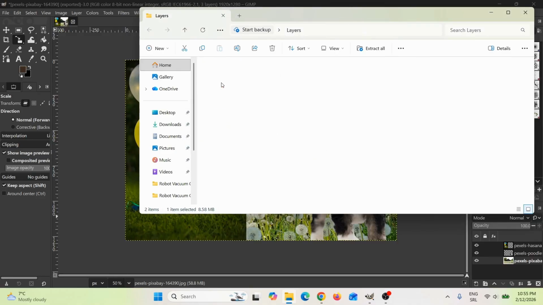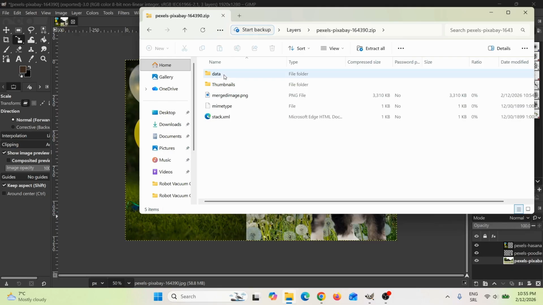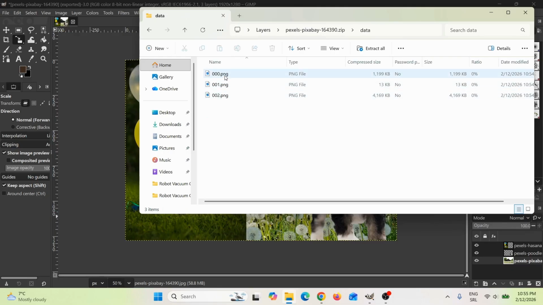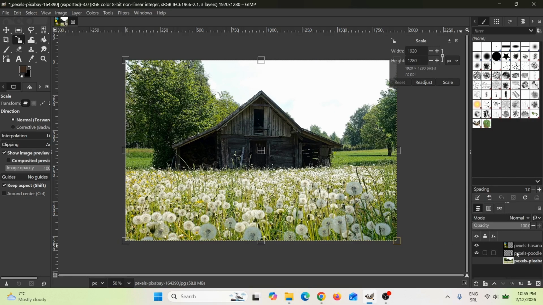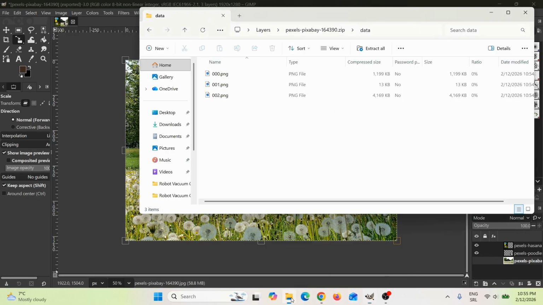When I open this zip file, and when I go here on data, here you can see I have 3 layers, all of these 3 layers here, and they're all in PNG file. So this is how you export layers in GIMP.